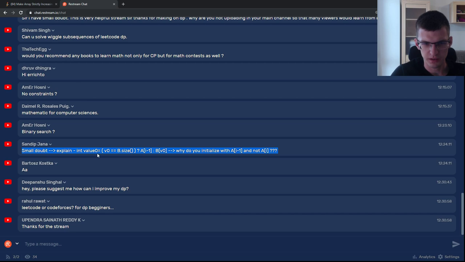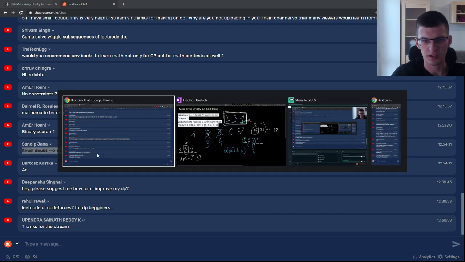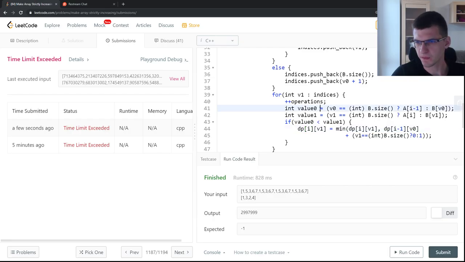Okay, value 0 is that. I can explain that. So this thing is, I said that v0, that is b size, is a fake value that represents not changing the element. If that's the case, then the new value of i minus 1 is still the old value. Otherwise, it's apparently changed to b of v0.